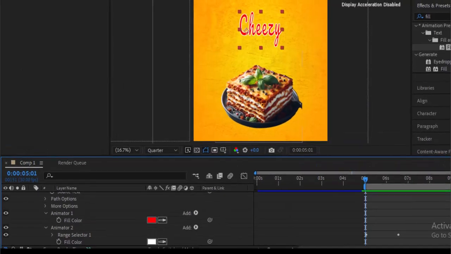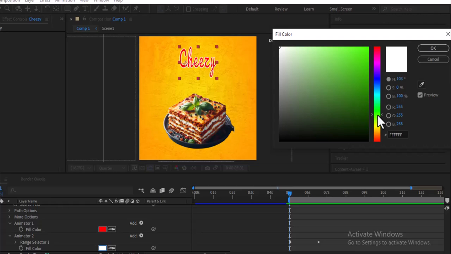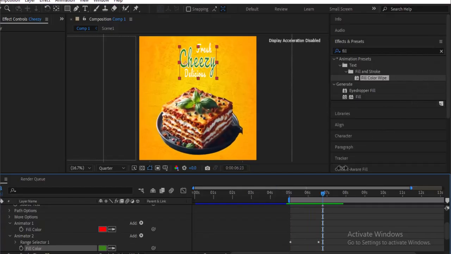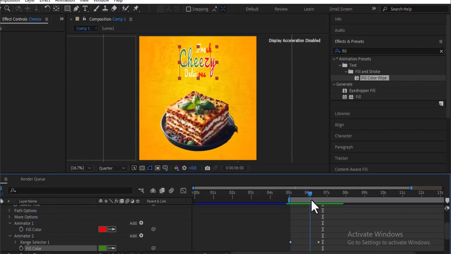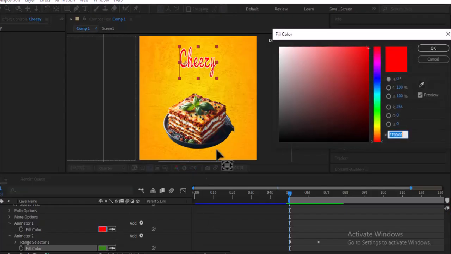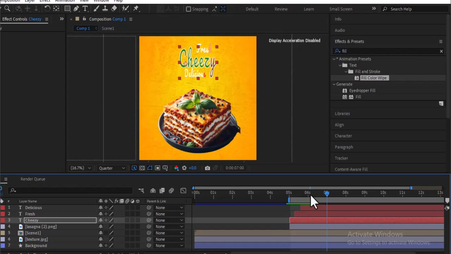First, expand Animator 2. Then click on Fill Color and choose your desired color. I'm using green for this tutorial. Now, preview the animation. You'll notice that the text changes to green as the Fill Color Wipe animation plays. Next, expand Animator 1, click on Fill Color, and choose the starting color you want the text to have before the animation begins. Preview the animation once again.